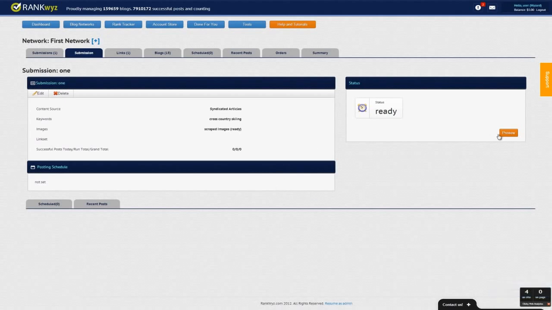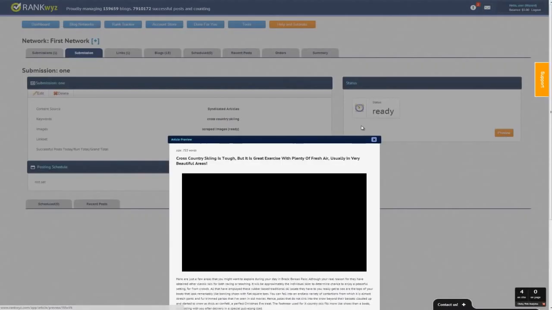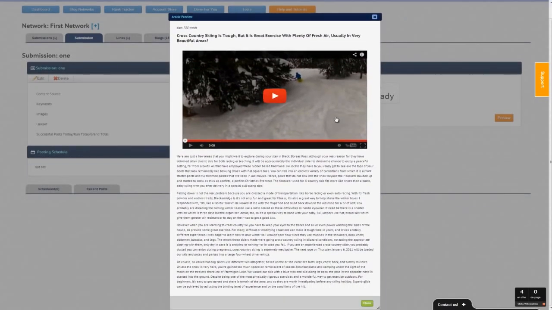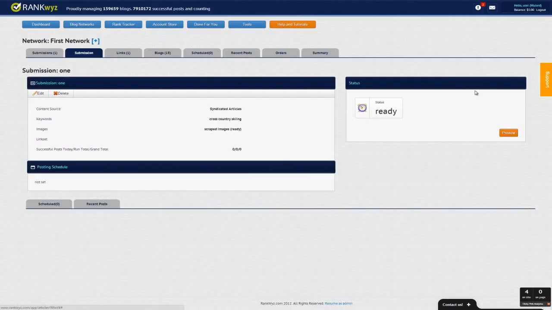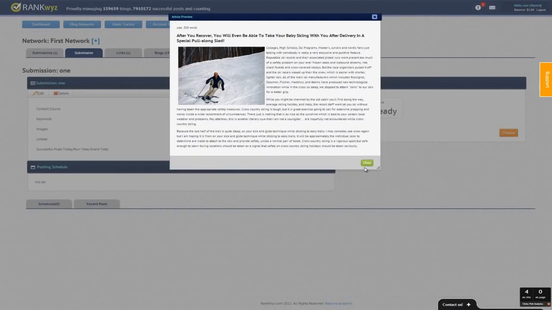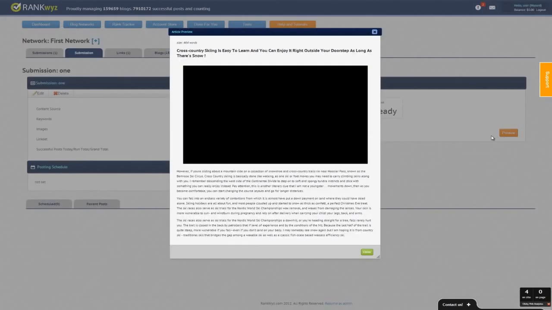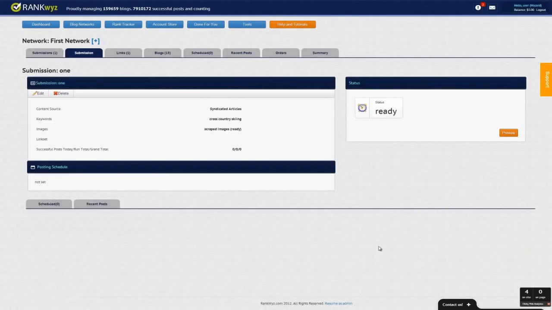When the system detects that keywords are changed, it basically restarts scraping. And now we have both content and images ready, and we do a preview. And from an SEO standpoint, that's a perfectly relevant article on our subject, cross-country skiing.